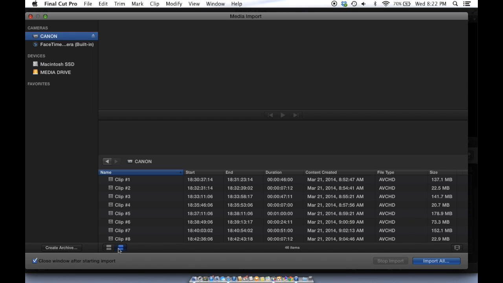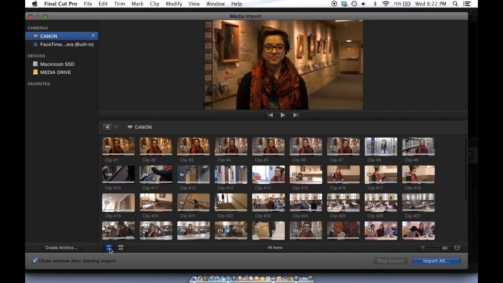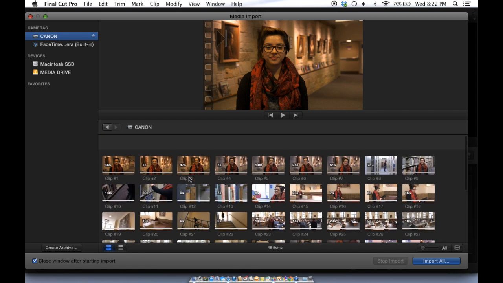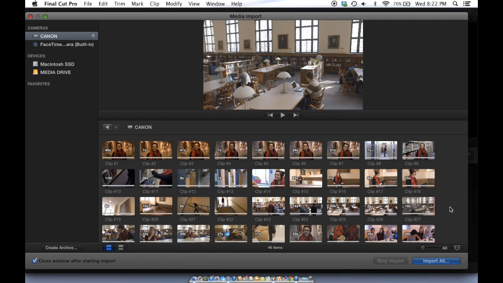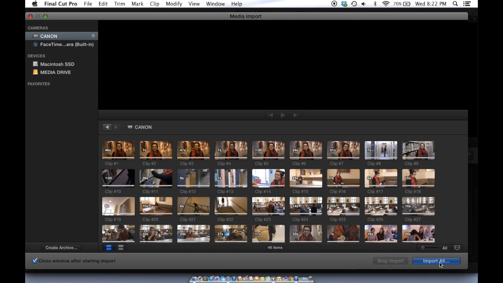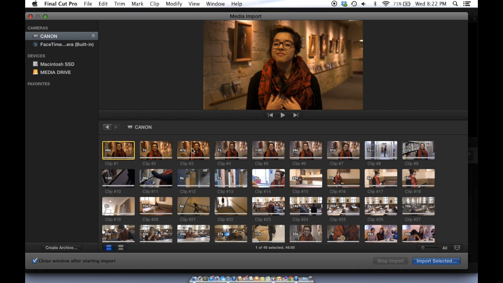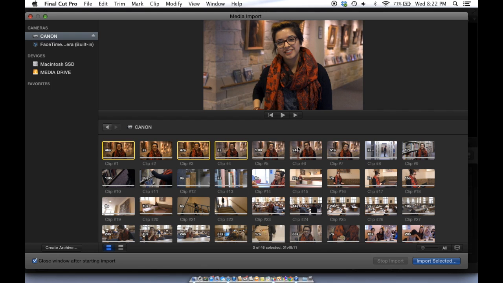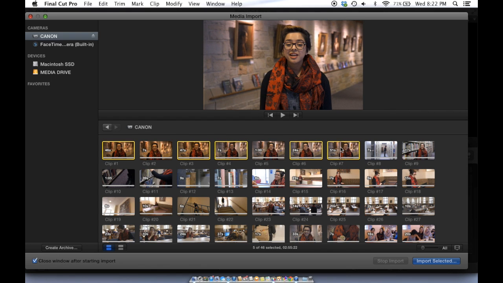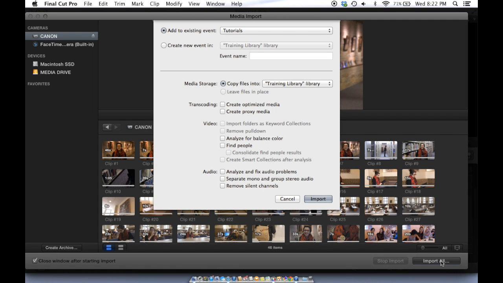There's a couple little ways you can view your footage down here, these buttons. List view or thumbnail view. I'll go to thumbnail view so you can see something. And I have 46 clips on this card. You can import all with this blue button down here, which is what I usually like to do. If you just want to import a couple of clips, you can click a clip and hold the Command key and select a few of them that you'd like to import. I just want to import everything, so I'll click in the gray area here to deselect my clips. But hit the blue button for Import All.